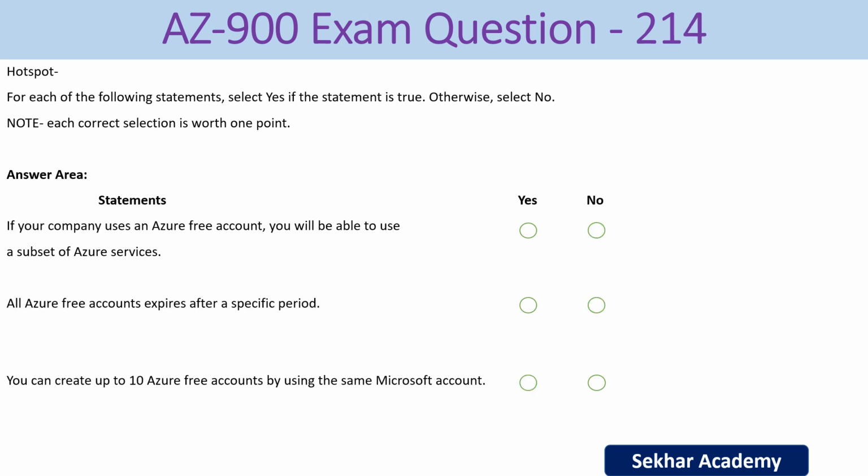AZ-900 exam question number 214. For each of the following statements, select yes if the statement is true, otherwise select no. Each correct selection is worth 1 point. So let's go to statement 1. If your company uses an Azure free account, you will be able to use a subset of Azure services. So the right answer here is no.